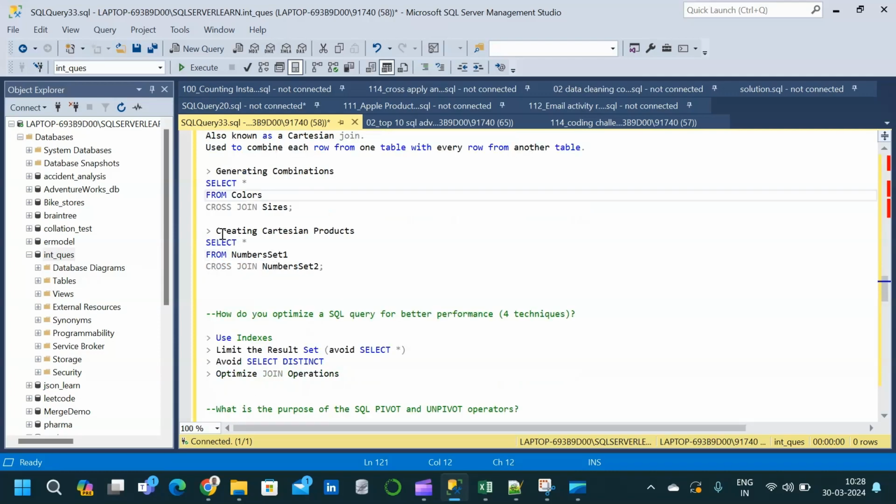And here in the second example, we are creating a Cartesian product. That is, we have a number set table, which is our first table, and the second table is number set two, which consists of different numbers. And now we want to create a new table such that every number in the number set one table is combined with every number in the number set two table. In that case, we will use cross join. So these are the two examples which you can explain if you are asked for examples of cross join. The first one is generating combinations, and the second one is creating Cartesian products.